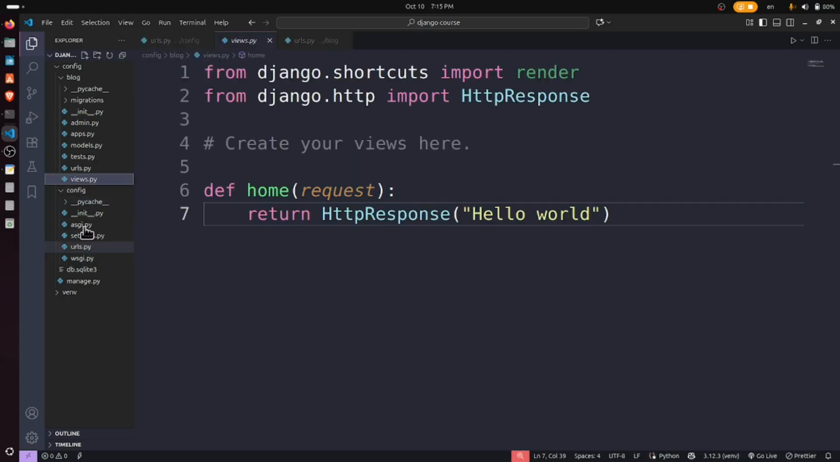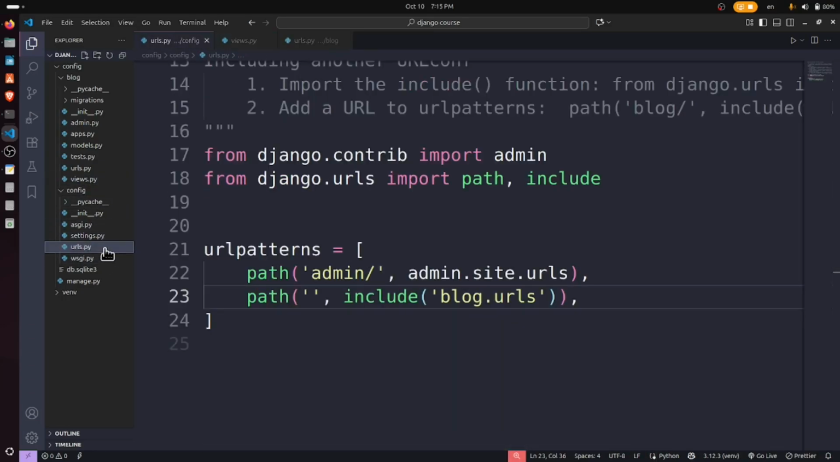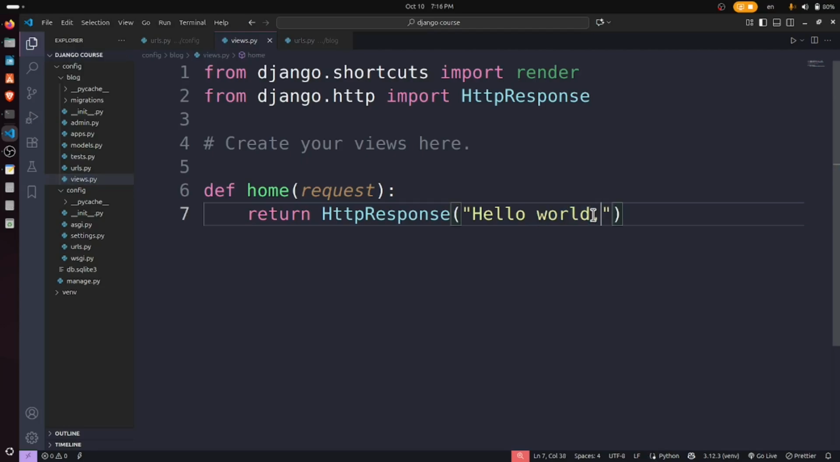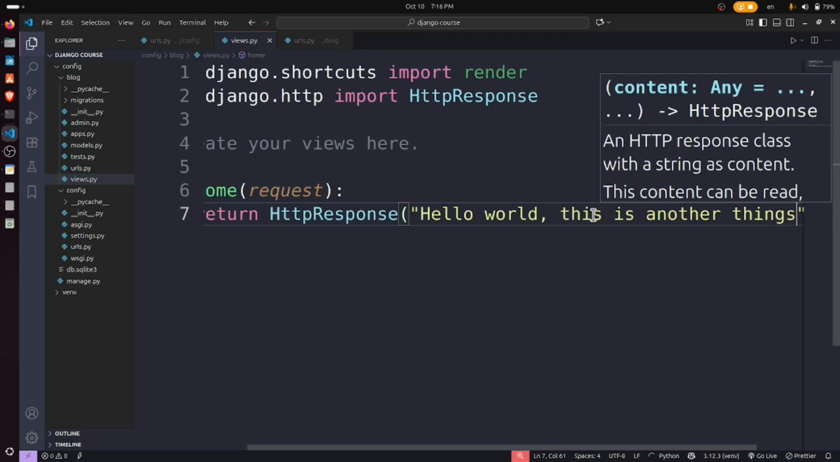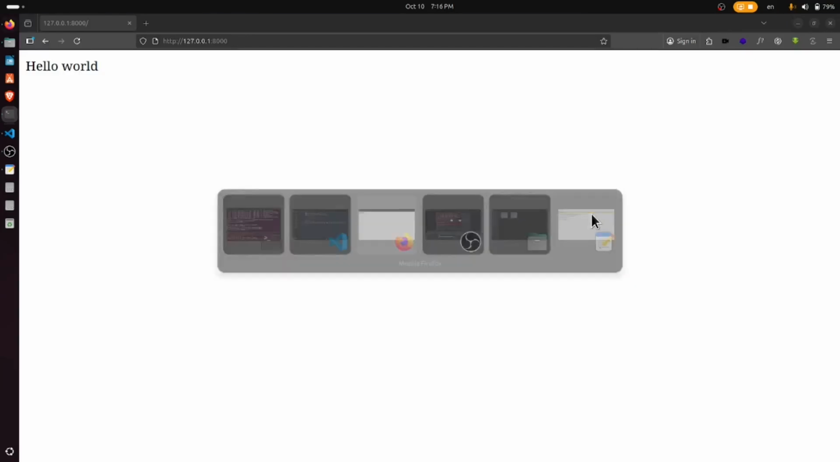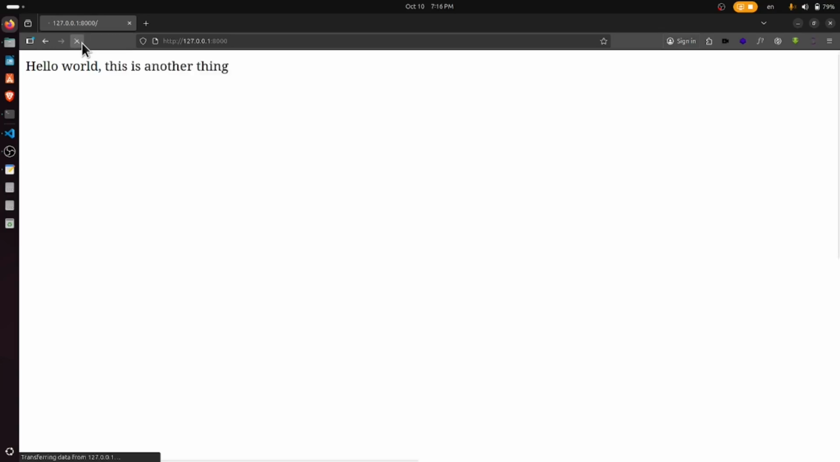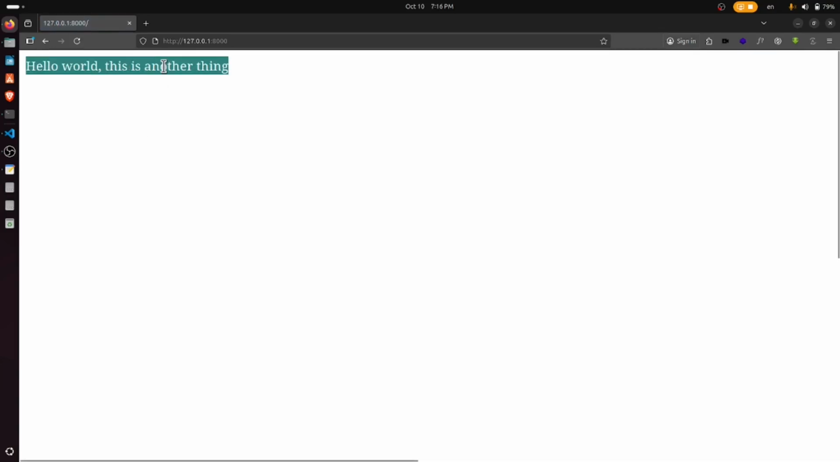Now we are out of this project, because this project has the URL and the settings separately. We have to work only on this app, which is the blog app, because in the blog app we have the URLs, the views, everything. Let's check whether it works. This is another thing, a very rubbish sentence. When I refresh, see, the sentence is completed here.